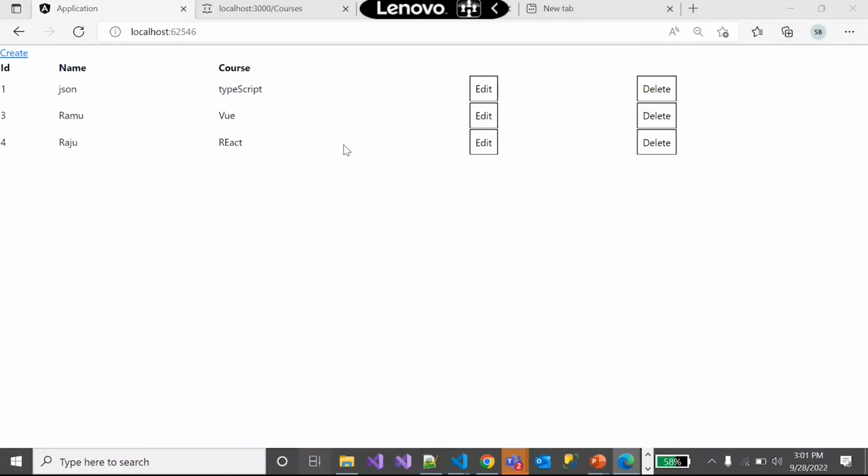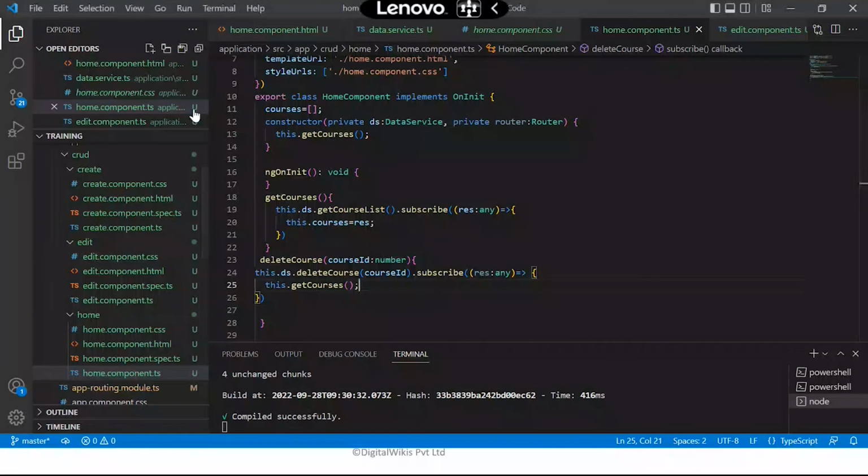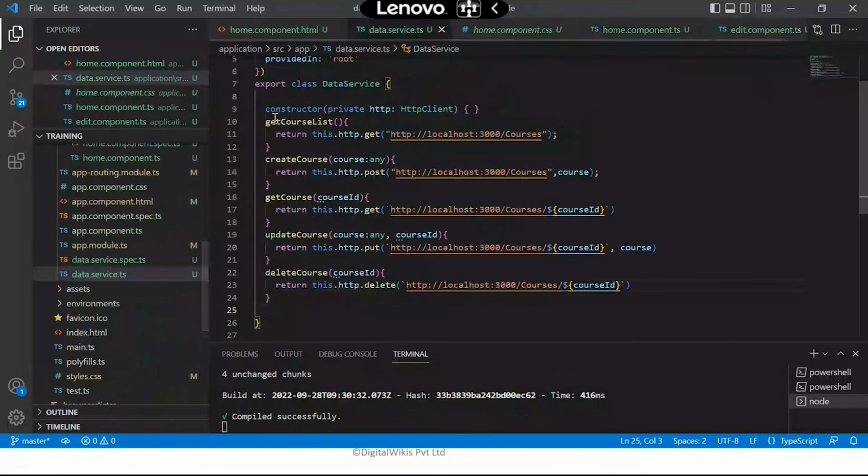First, in the data service only we are doing the calls for the get course list. We are fetching the data from the JSON server. The second one is create course: we need to add the records to the table, and for that purpose we create the create course method here. Next one is get course. Whenever we click on the edit button in the form, we need the details, so that's the reason we call the get course method. Whenever we update any data, we need to store the updated data again, so we call update course. And the last one is delete course.